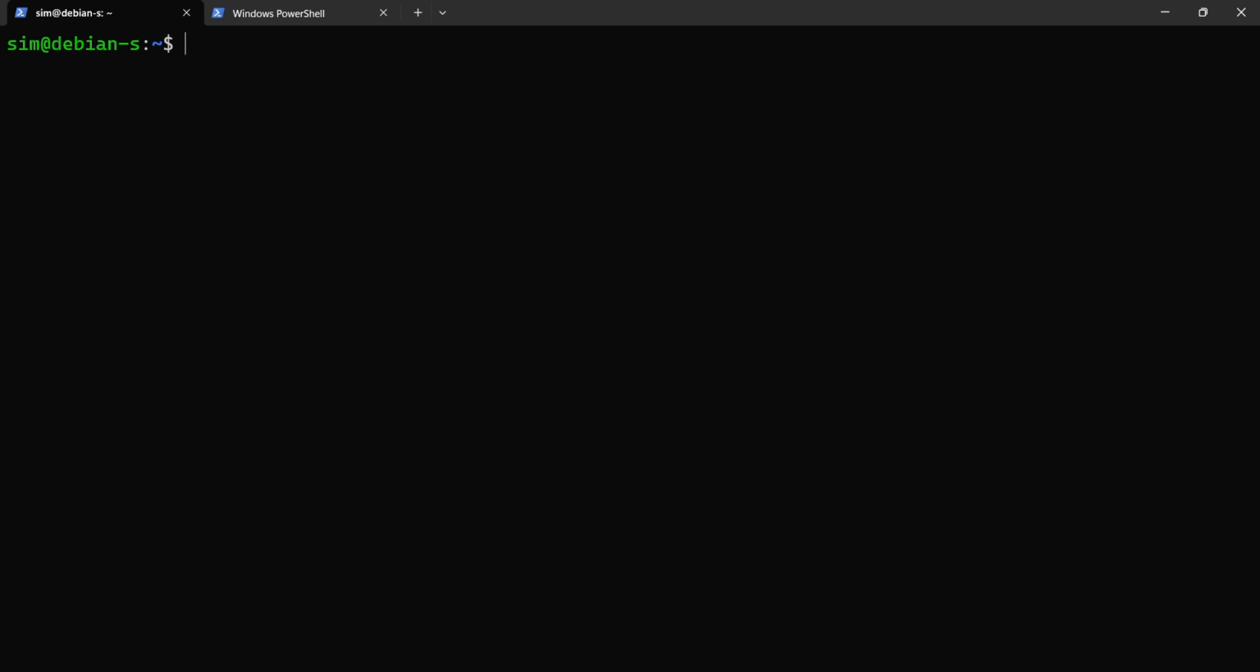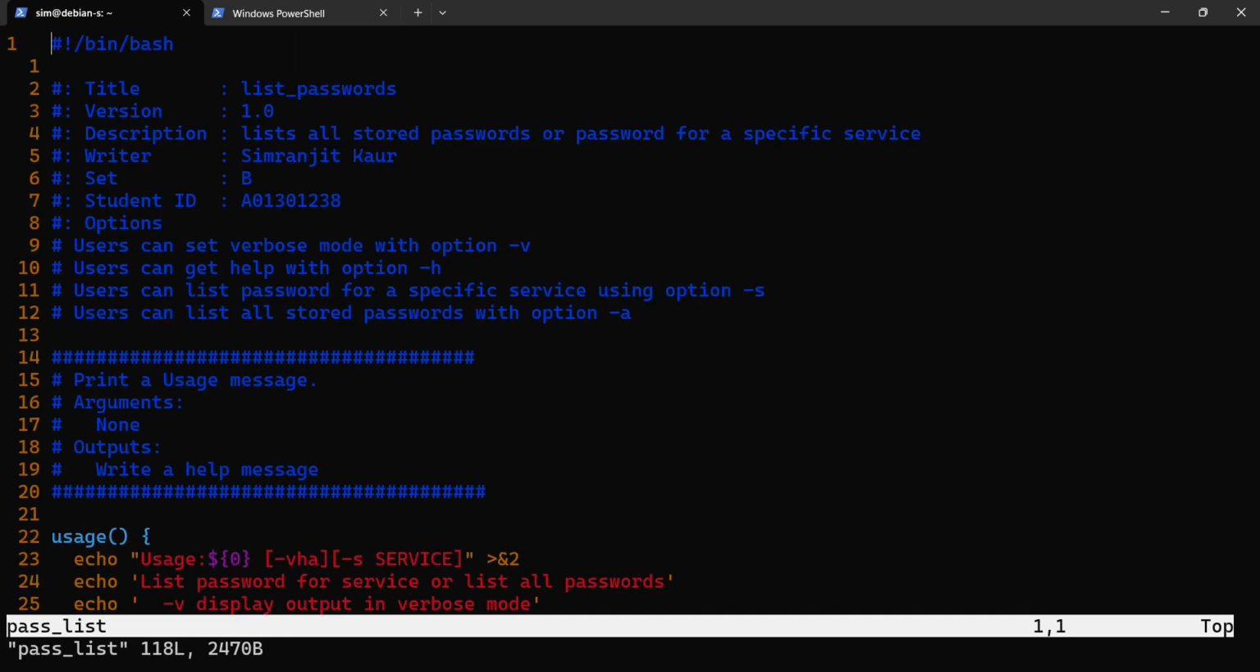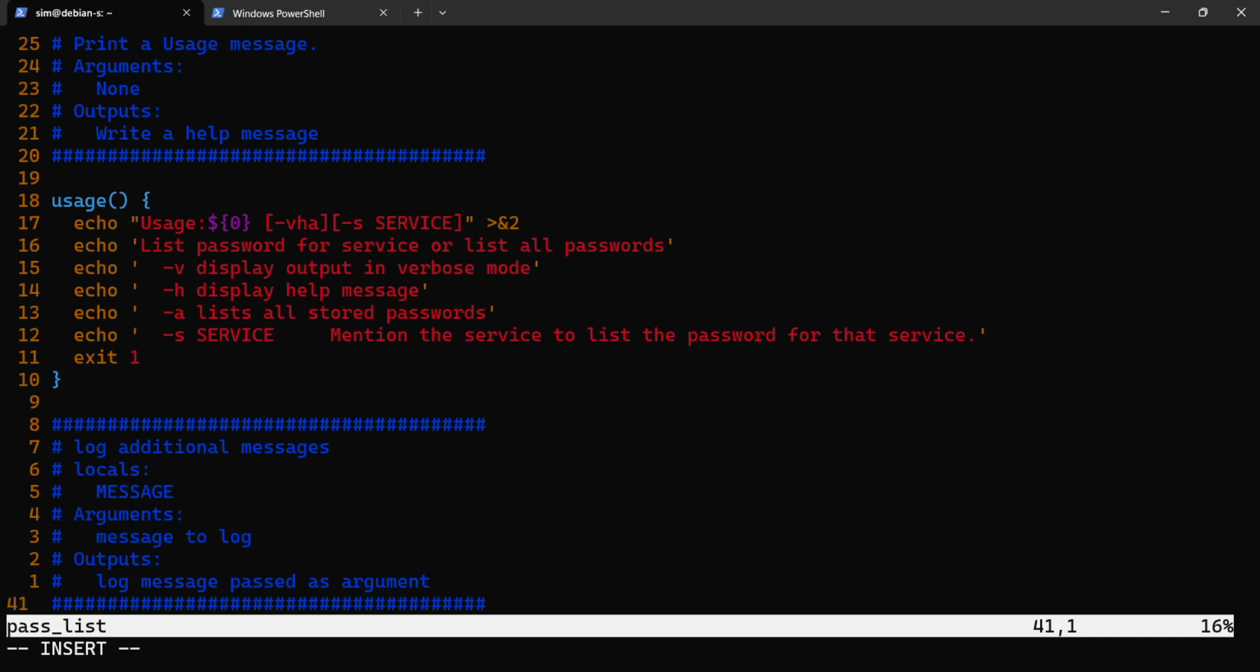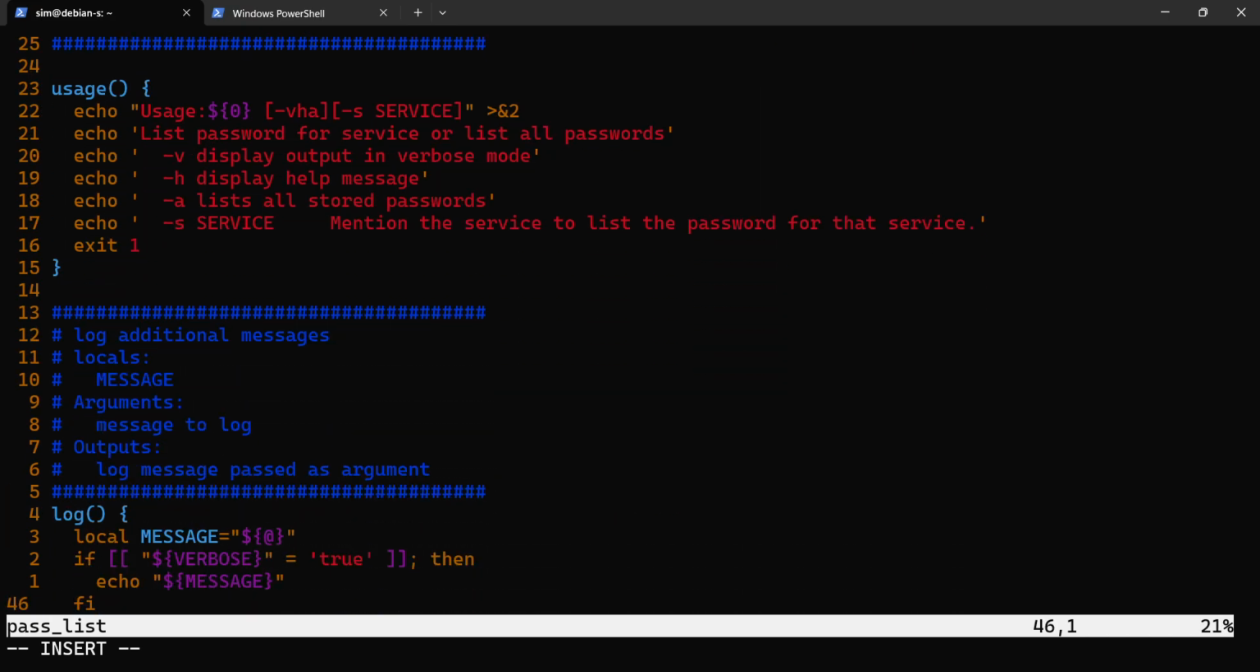Okay, now let's go on to our next script, which is listing. This script lists all stored passwords or passwords for a specific service. We're using option V to set verbose mode, option H to get help message, option S to list password for a specific service, and option A to list all stored passwords. We're using usage function here and log function here, just like the previous script.